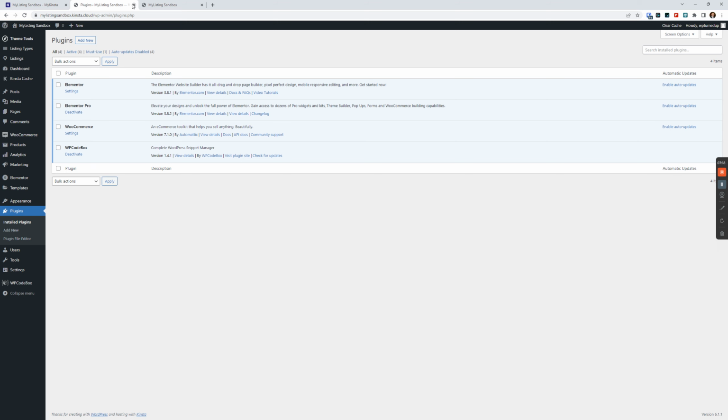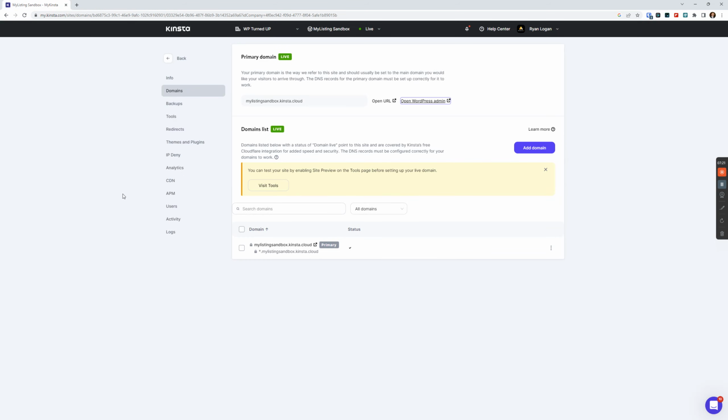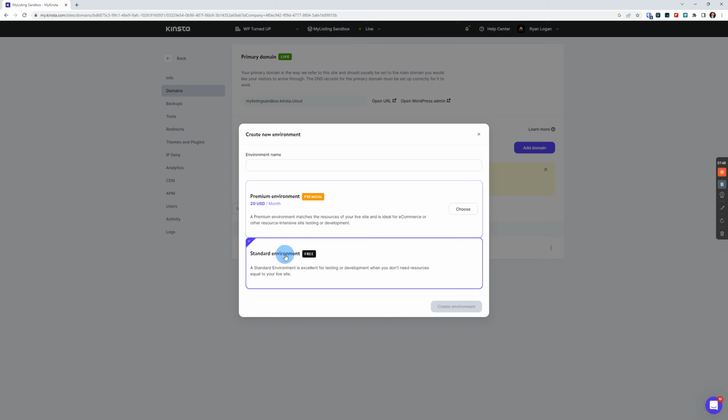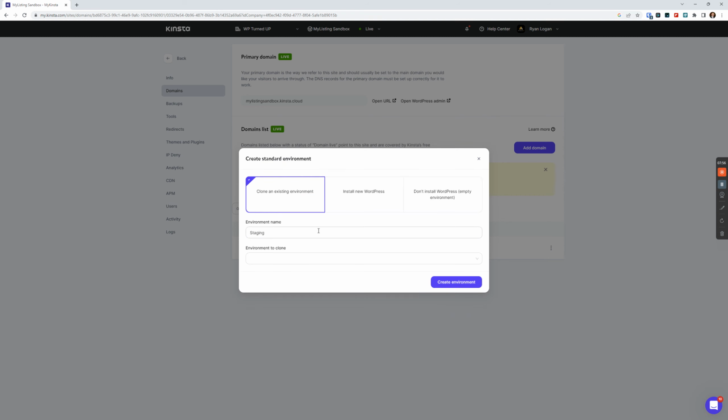All right. So that is that. So now let's look at Kinsta. This is what your Kinsta dashboard is going to look like, assuming they don't change the dashboard again in the near future. They just went through a bit of a refresh. For those of you on Kinsta, you may have noticed that, but it's really simple. Up here at the top, we see MyListing Sandbox. That's the name of this website. And we see this green dot, which means it's live. So all we do is click that drop down, create new environment, and then click standard environment, the free one. Okay, give it a name. We'll just call it staging. Create environment.